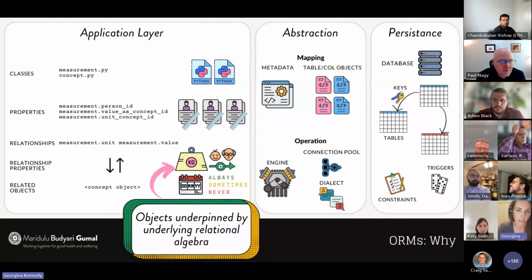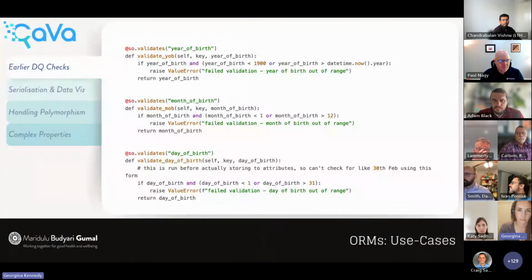So for instance, a concept object that's returned via a unit concept ID has enough context to know that it needs to behave differently to one that was returned via value as concept ID, if that makes sense. This can even extend to the concept object having different behavior depending on further relational details, such as dates or age variables. And finally, here's a couple of specific use cases why you might want to actually apply this.